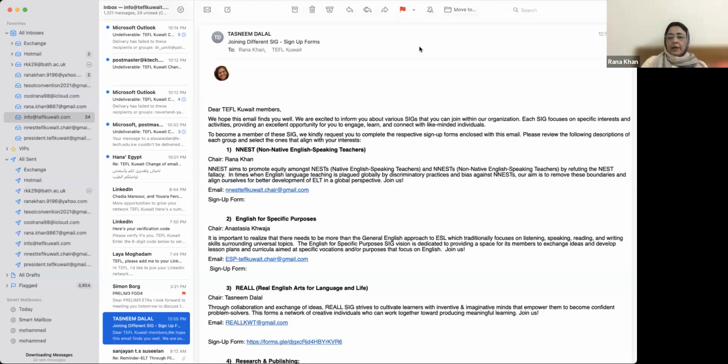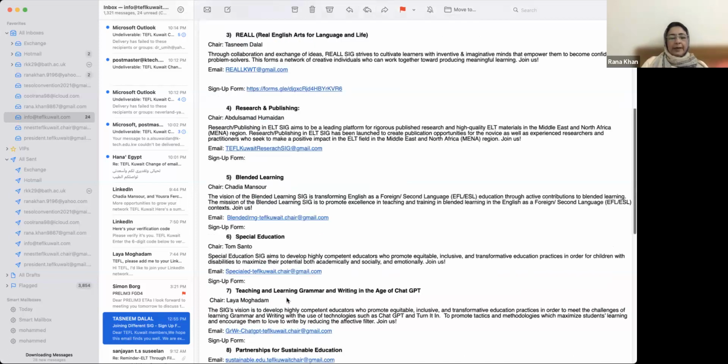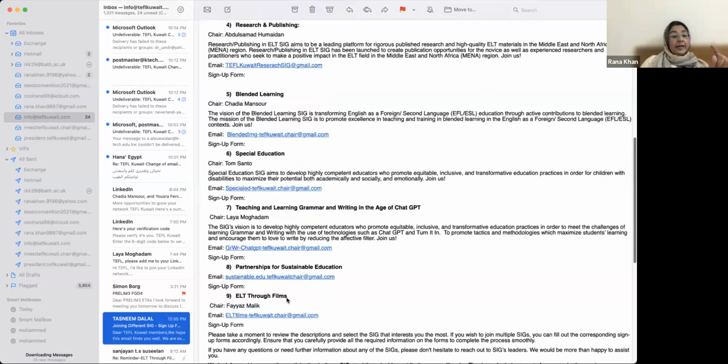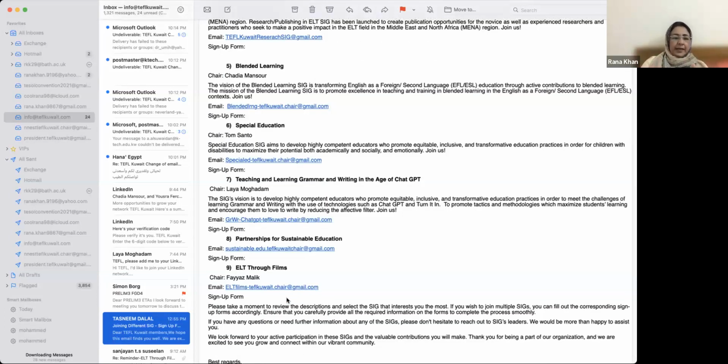This is what she has created. It's a really nice one. So it explains all the SIGs, each one of them, the email, and the sign up form will be the link here. It also explains what each SIG stands for, and it is all in one email. Each one has their email listed here, and the ones that they have to create, of course. So it's very important that she doesn't send it out until each SIG chair has created this Gmail and says, okay, I've started using it, because this is the Gmail that is listed. You understand?